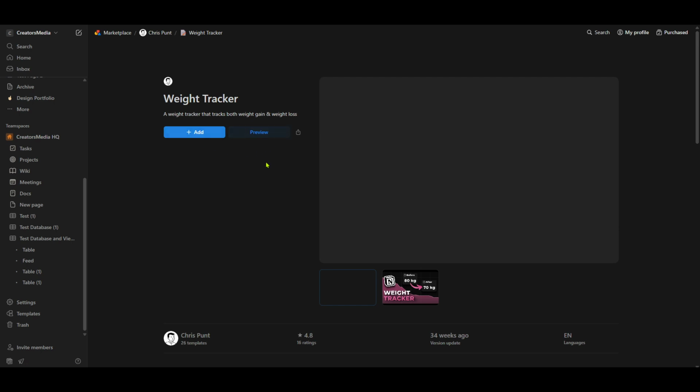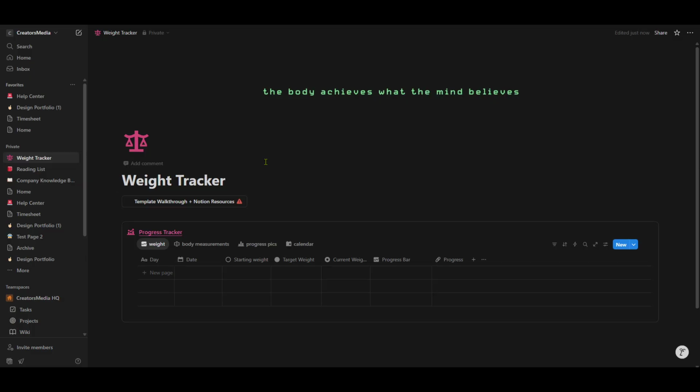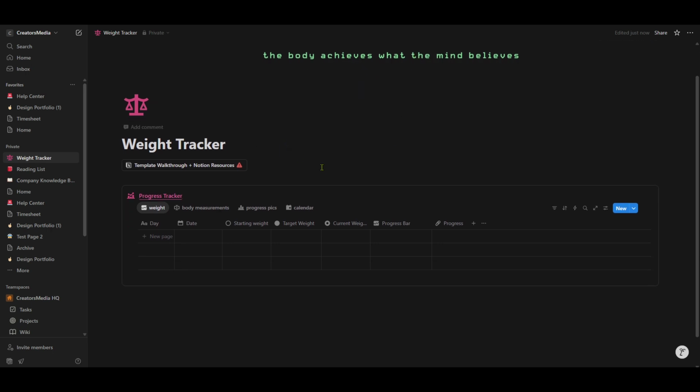Once you've selected the ideal template, it's time to add it to your workspace. Simply click on Add to incorporate it into your flow of projects and documents. It might be a simple click, but this step is crucial as it makes the template editable and integrated into your personal Notion space. With your template added, now you can move on to editing.